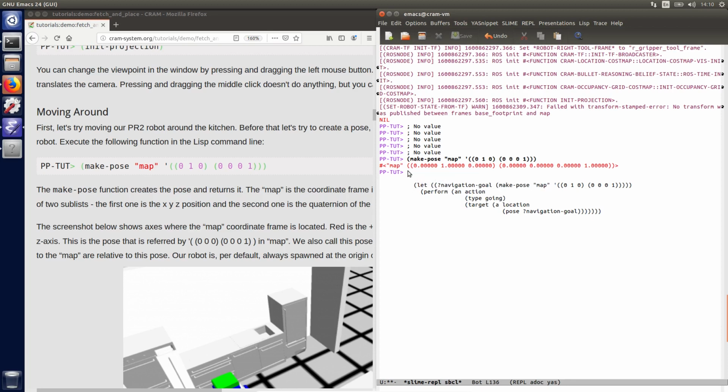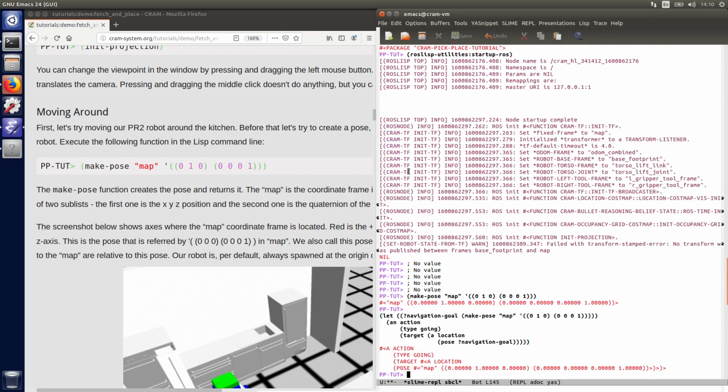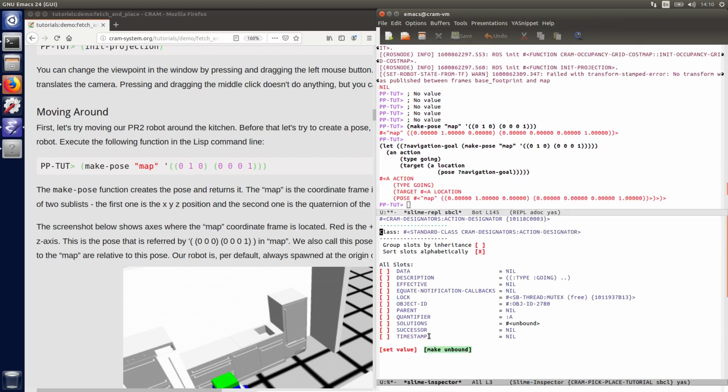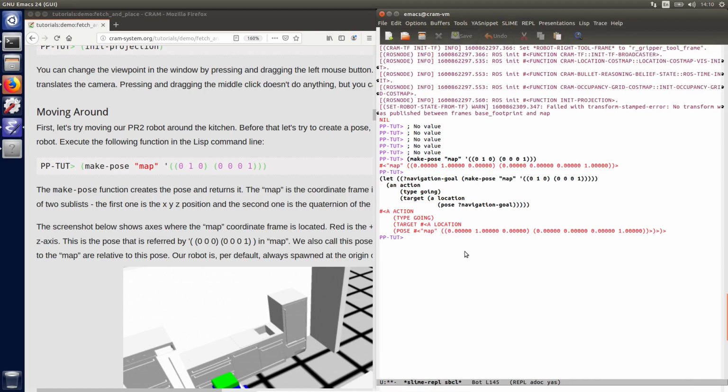I'm going to remove the with simulated robot part, only leave the let block, remove the perform, and only leave the action description. And press enter. So what we get is an action description data structure. And if I right click inspect, I see that it's an object of class action designator, which has a bunch of member variables.